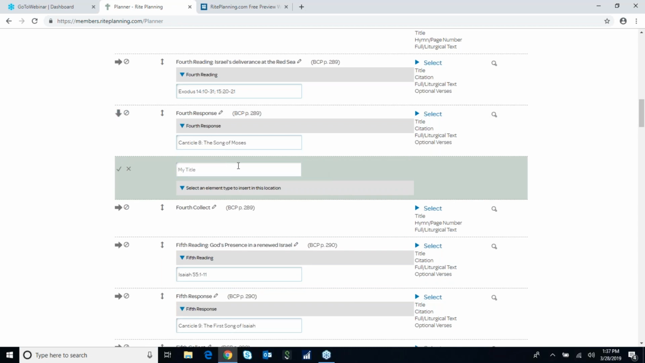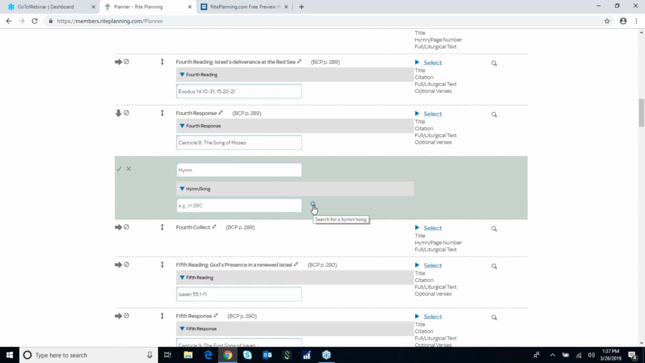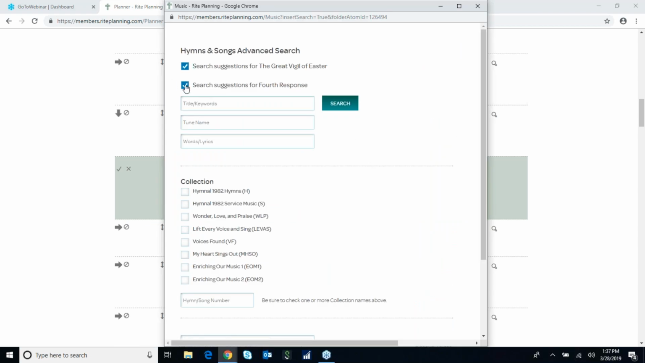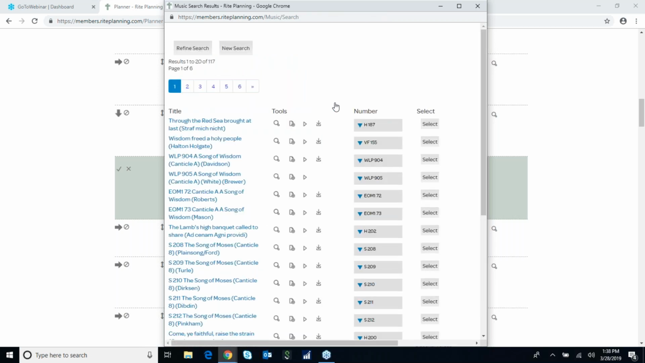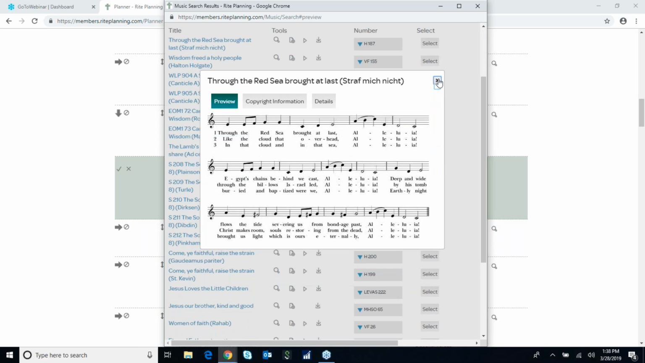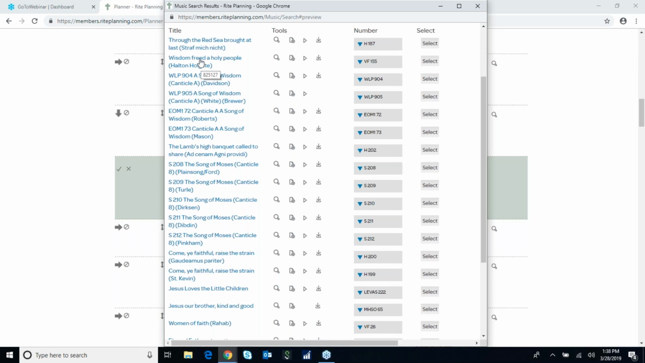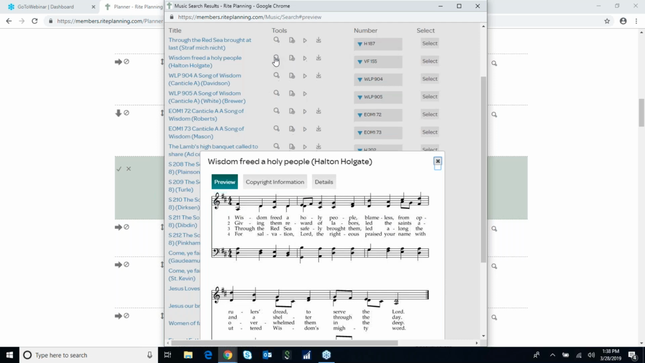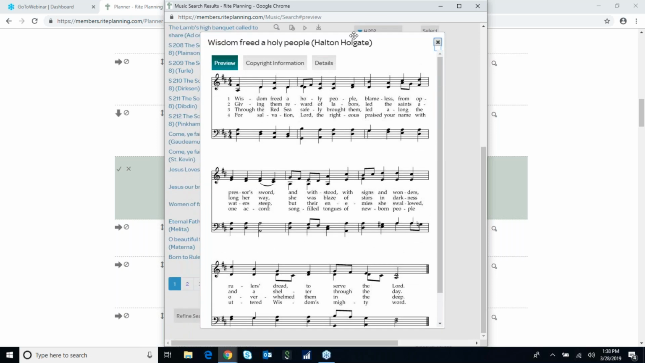So let's take a look here. Select another hymn, song, go looking. Now, let's look for Red Sea. Well, here we go. Through the Red Sea brought at last. Let's take a look at that one. Uh-oh, forbidden word. Can't use that one in Lent, and we haven't proclaimed the resurrection yet, so let's leave that one out. How about Wisdom Freed a Holy People? Let's take a look at that one. Okay, that looks like it'll work.